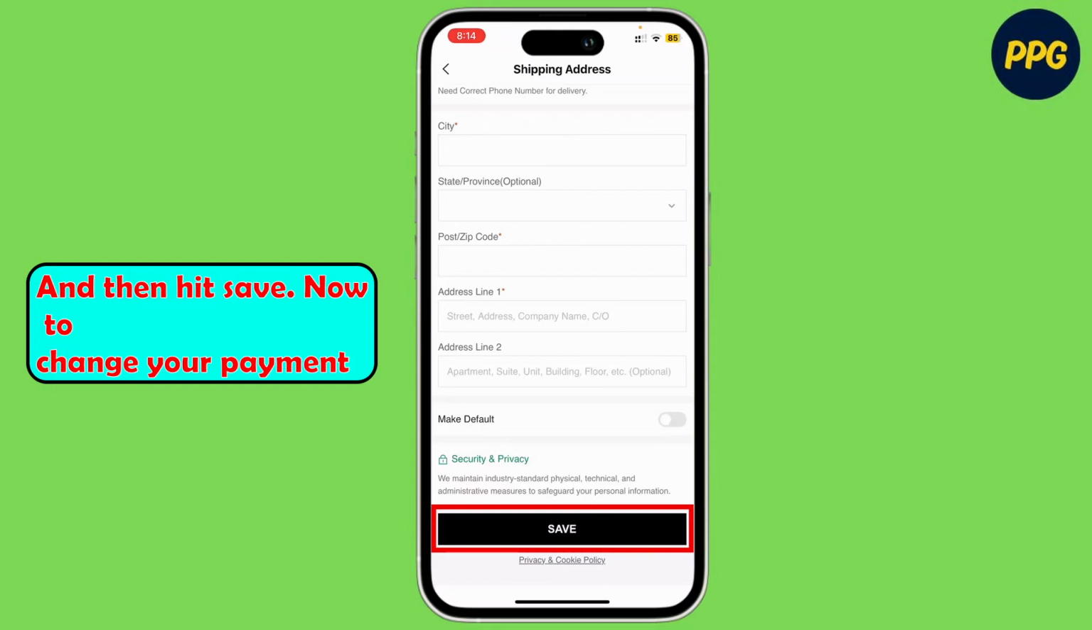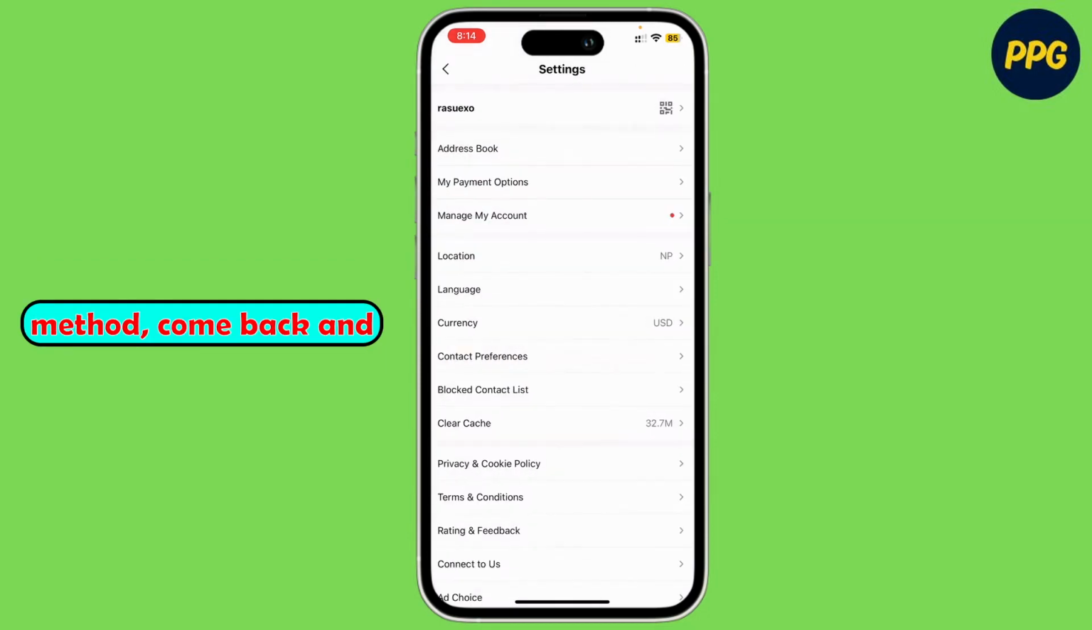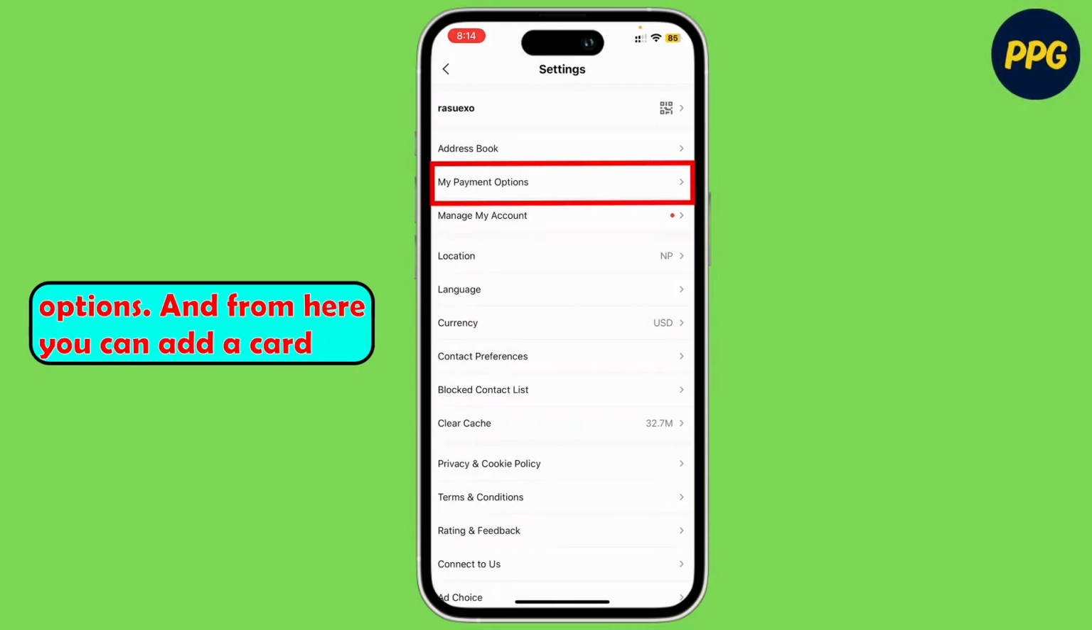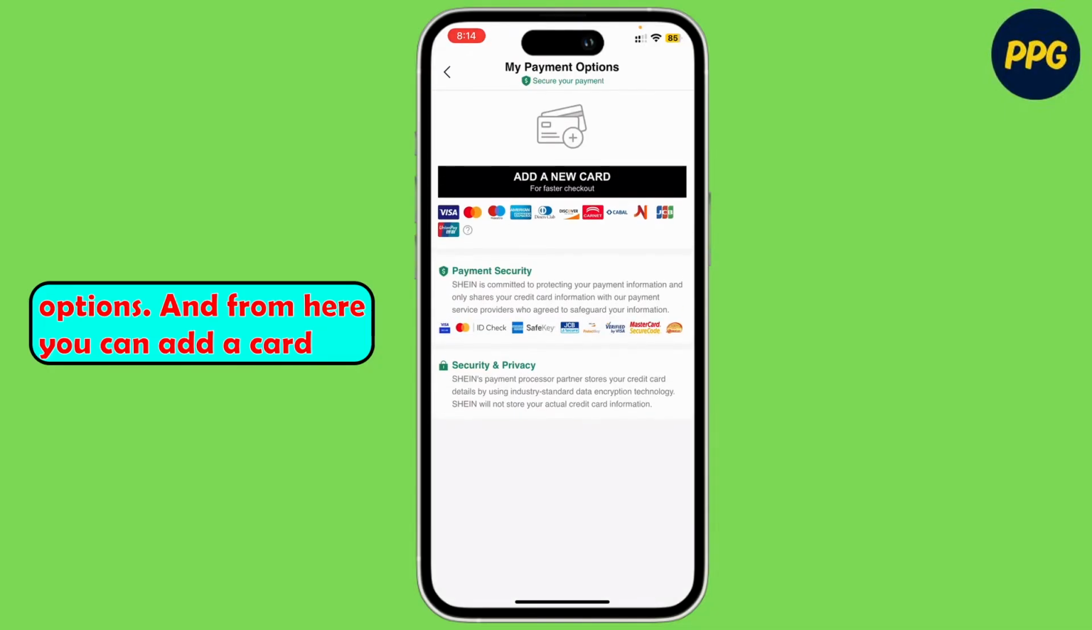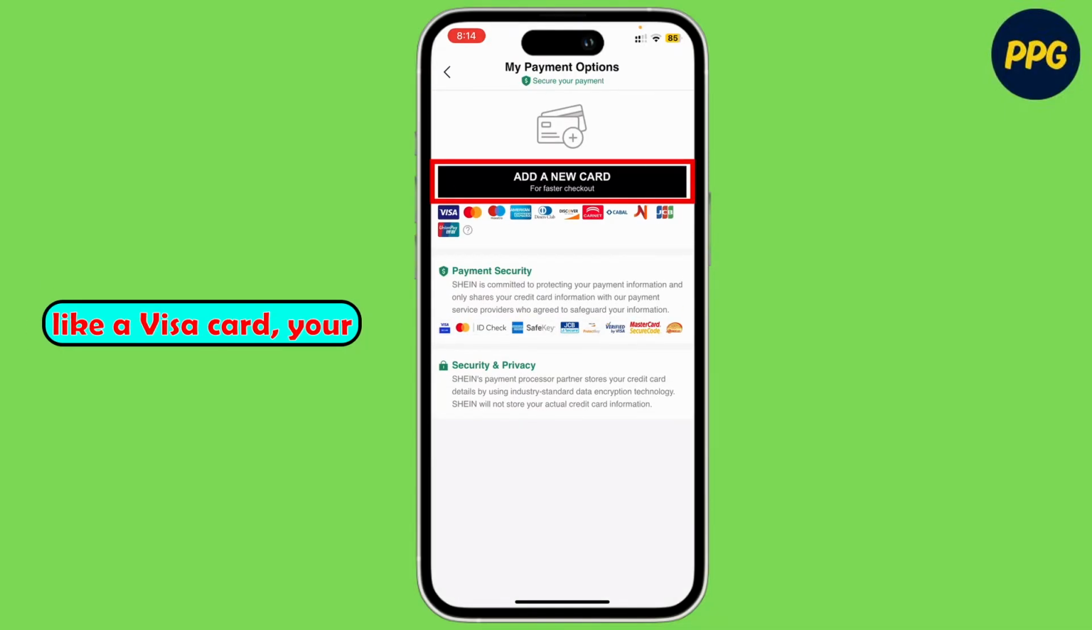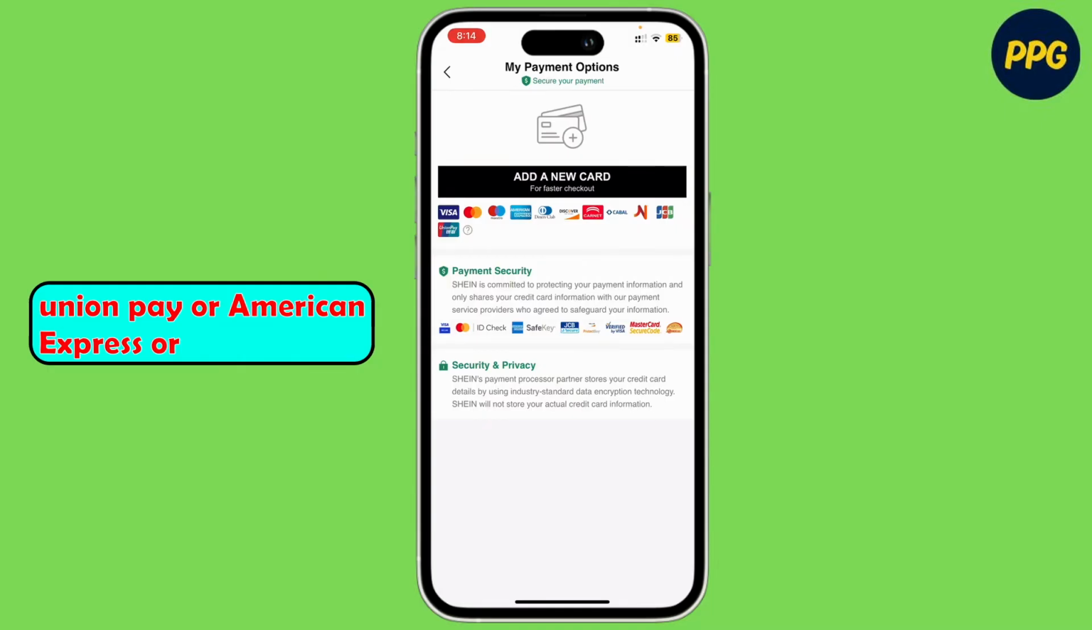Now to change your payment method, come back and then head over to my payment options, and from here you can add a card like a Visa card, your Union Pay, or American Express, or whatever that you use.